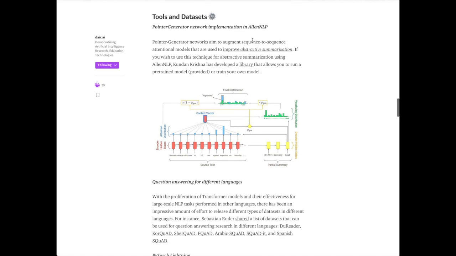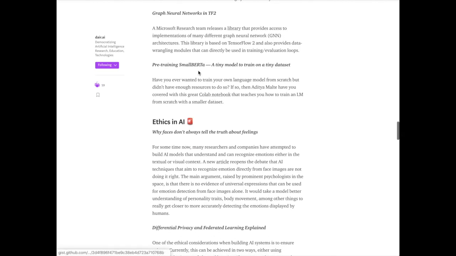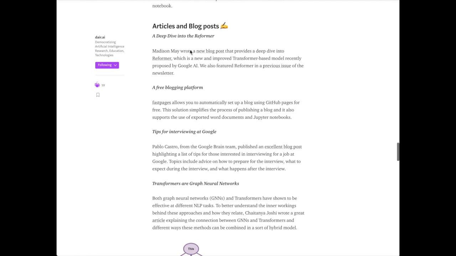And they discuss this new implementation of the pointer generator network, and then other things like PyTorch Lightning, graph neural networks, and TensorFlow 2, this small BERTa model, a tiny model to train on a tight data set, and things like ethics in AI, different articles and blog posts.